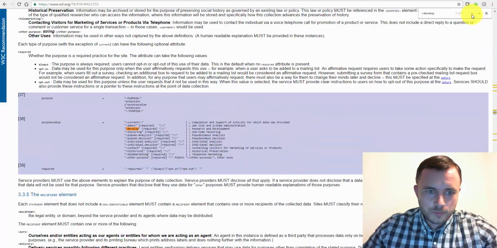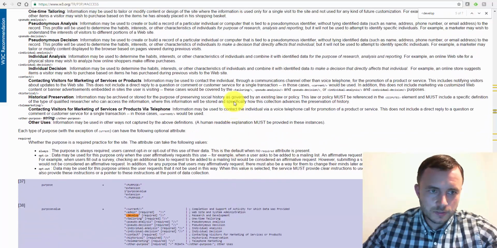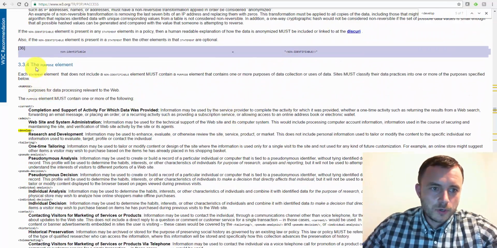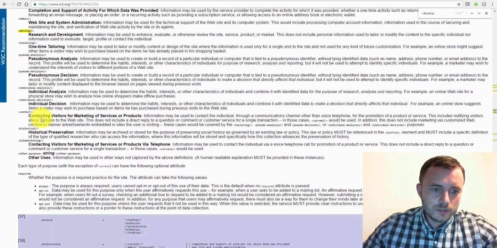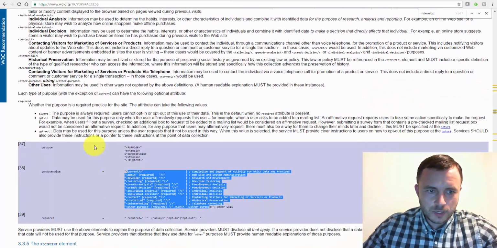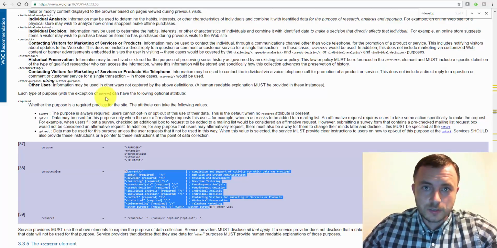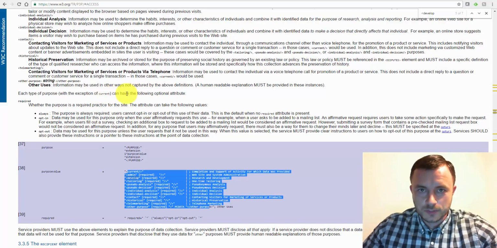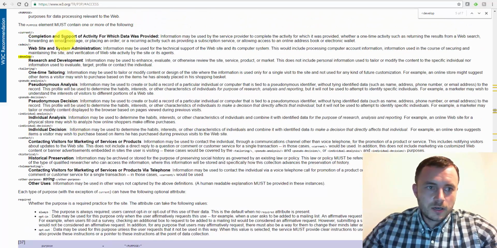Let's jump up a bit. Here you go, the purpose element. As you can see, here's the list of the purpose elements. Down below, towards the end of this web page, you'll find the compact representations of these elements. But here, closer to the top, you'll find the definitions.